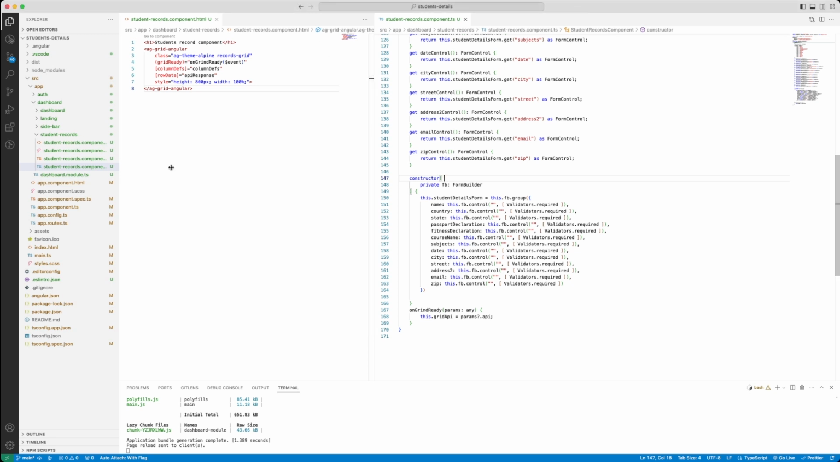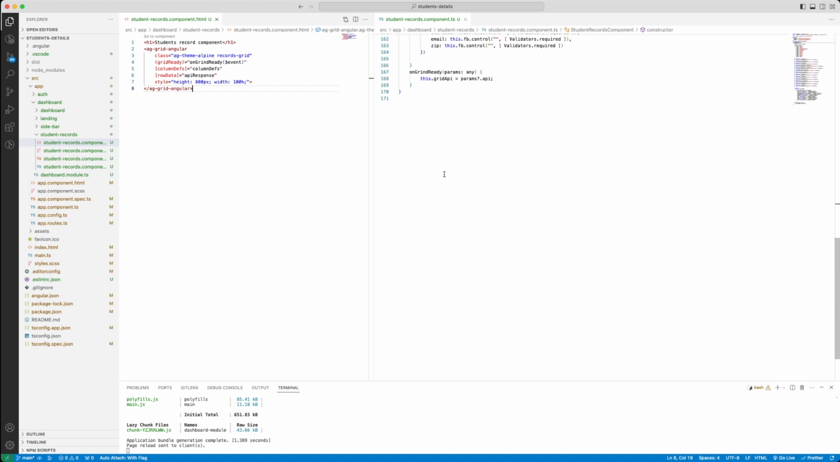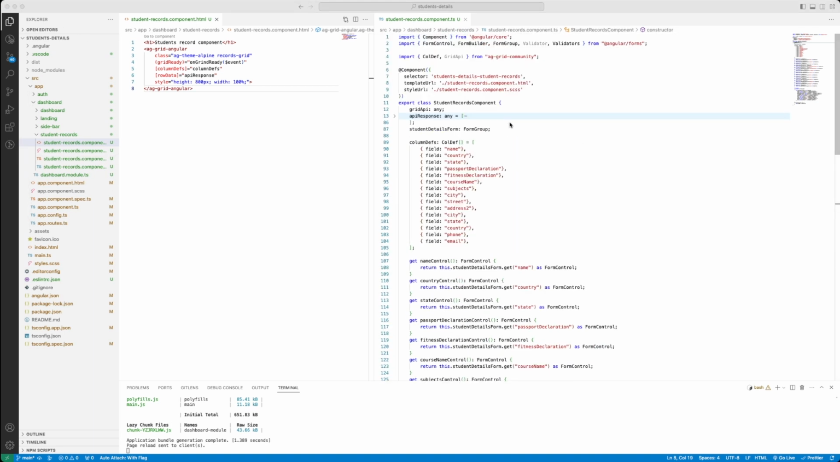Let's start creating a model. So according to Ng Bootstrap, whenever we need to create a model, we need to make use of its modules. So these modules we need to import first of all. So let's just see what these modules are.